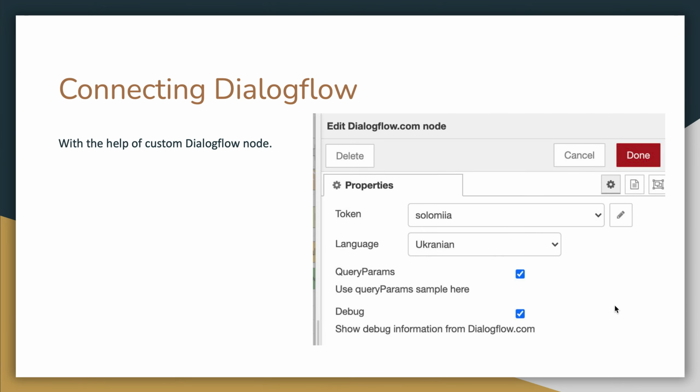So now I can move on to telling you about connecting Dialogflow with an address, and I did it with the help of the custom Dialogflow node. The token and info that I have generated previously, I just have put in the following fields in this node and selected the right language for this project, which is Ukrainian. Also, I have enabled query params and debug, and it will help me to make the recognition better.